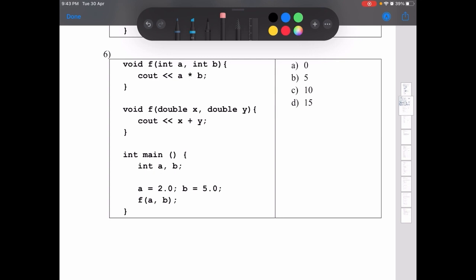Now we will do question 6. So we have in question 6 two void functions that have the same name. So this is actually not a problem, okay? Because they have different parameters, different data types of parameters. This is integer a, integer b, and the other f is double x, double y. So it's fine at this point. It's not an error, it's going to execute successfully.